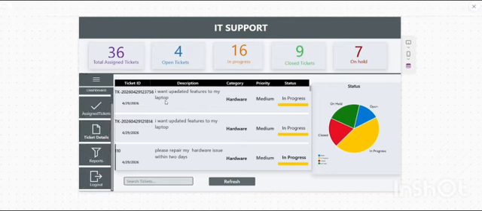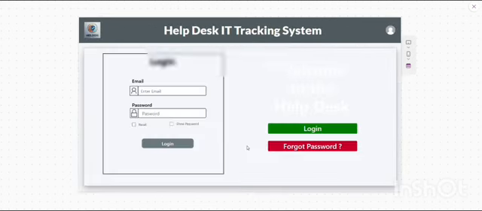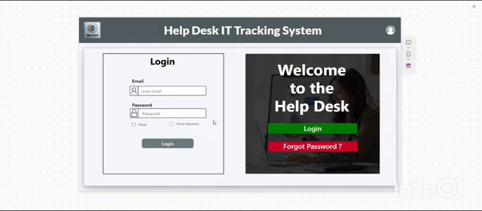Finally, the system includes a secure logout functionality. You can see here, logout functionality to safely end the user session and protect access. See, I will log out. Successfully logged out. So now this IT ticketing system improves efficiency and provides a structured approach to handling technical issues. Thanks for watching.